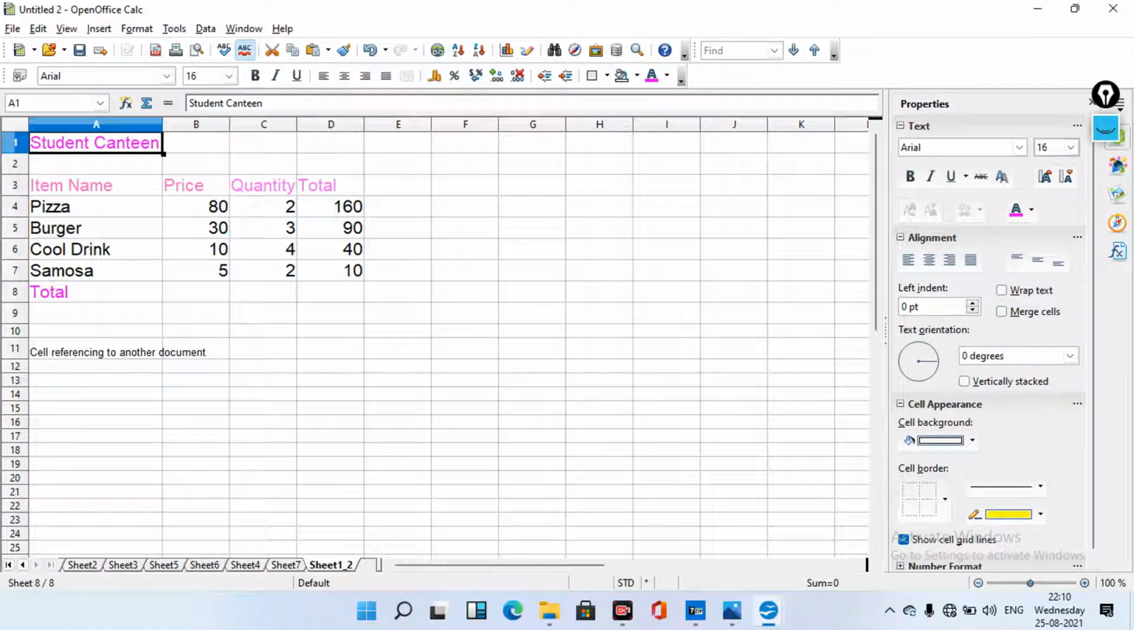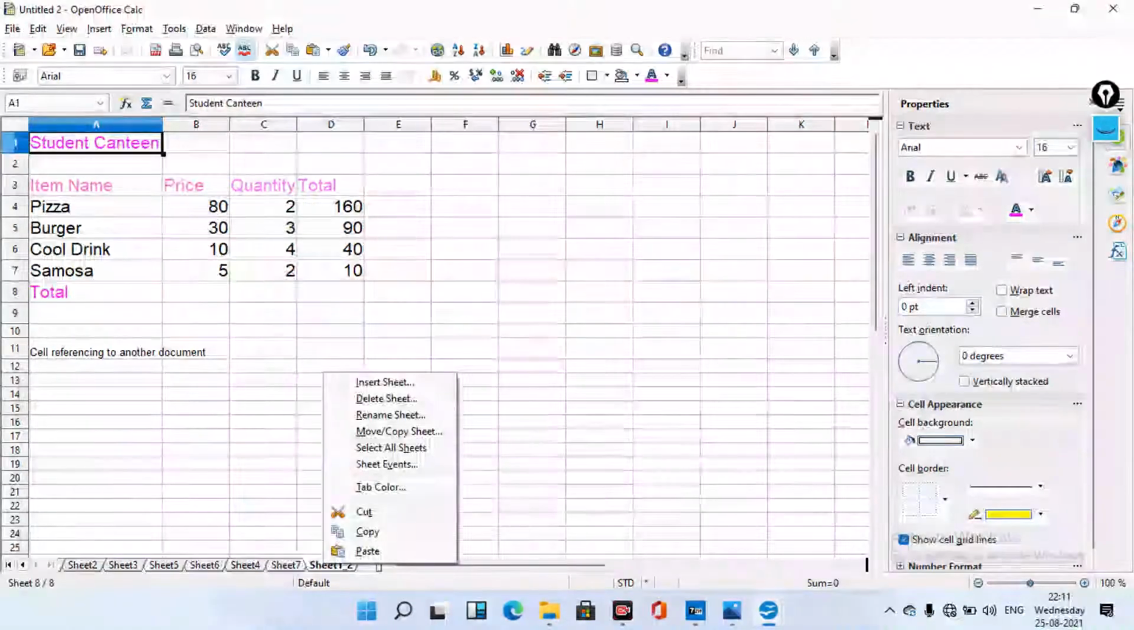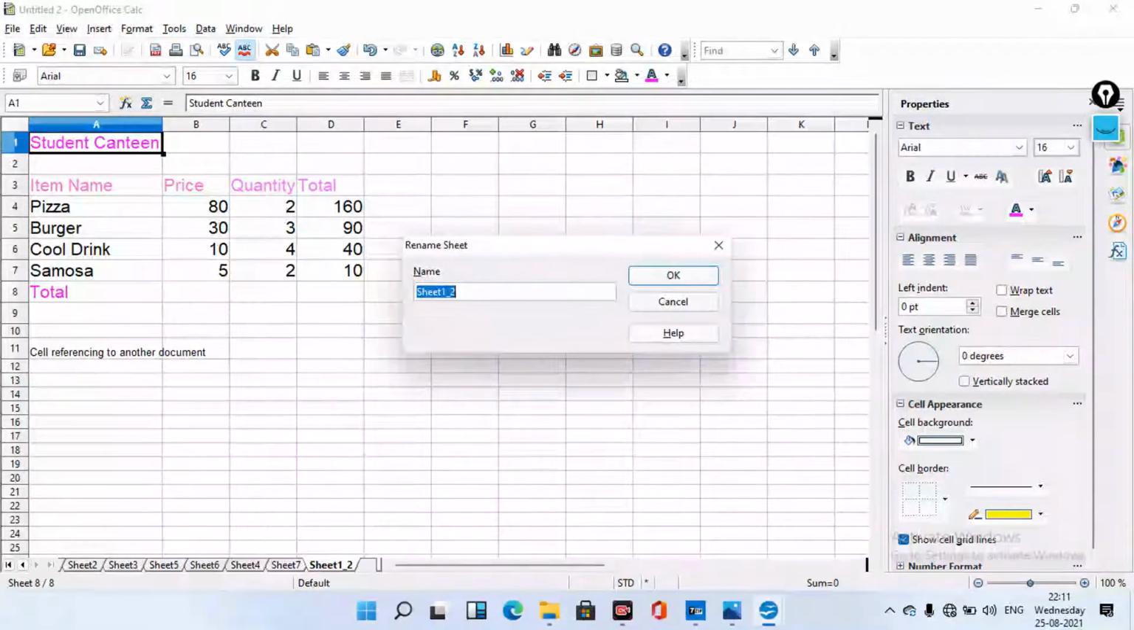If you want to rename a sheet, just right click and select rename sheet. Click on rename and give the name of the sheet. I am giving student as the name of the sheet. Click on OK.